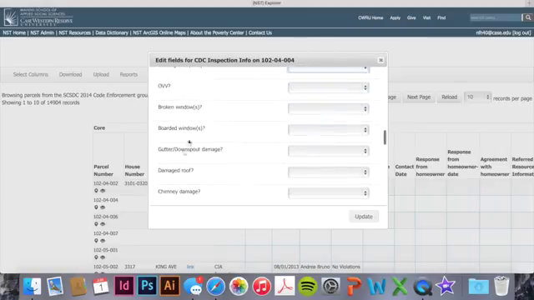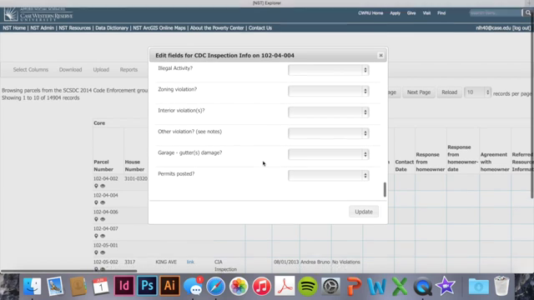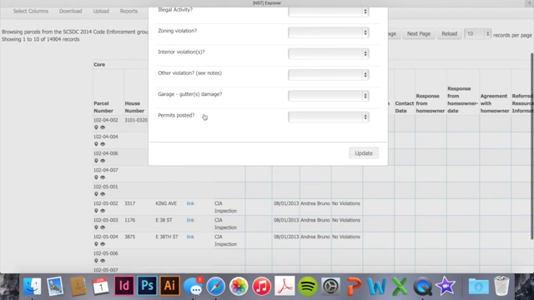This means these are property characteristics that can be answered with a yes or no. So is the parcel OVV? Yes or no. Does it have broken windows? Does it have boarded up windows? Any gutter downspout damage? You could go ahead and hit yes or no here. And this keeps going all the way down until we reach our last column, again, that being permits posted.